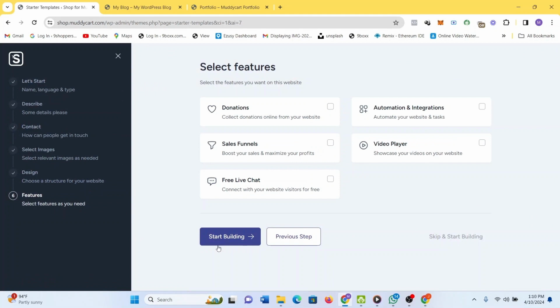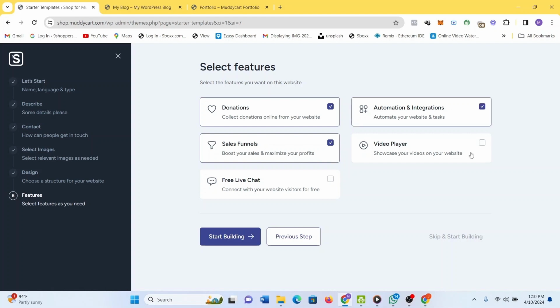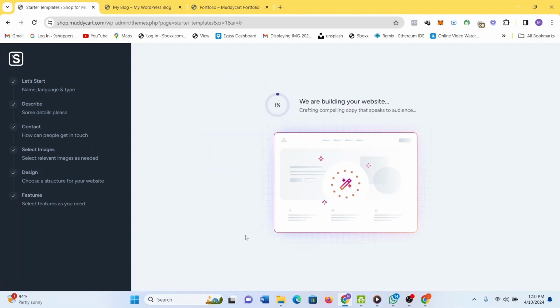Although if you don't do any other thing, you can just say what you want. Select features you want on the website. It says funnels, donation, automation integration, player. I don't need the player. I might need a live search. I can need the funnel. I don't really need the donation. Okay, let's start building. Although you might not select any of those things anyway.